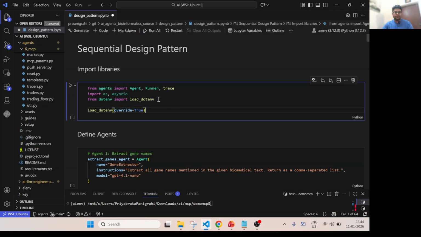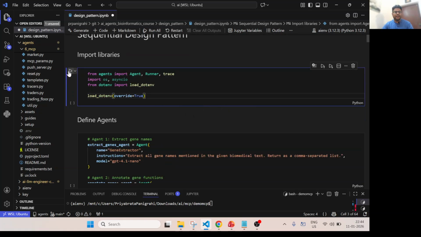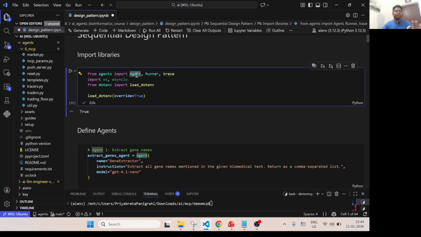It is in Python, so we will first import all the libraries. What libraries do we need? For the OpenAI Agents SDK, we are importing Agent and Runner from agents, and I'm also loading my environment where I have stored my OpenAI key. So that's what I have loaded.